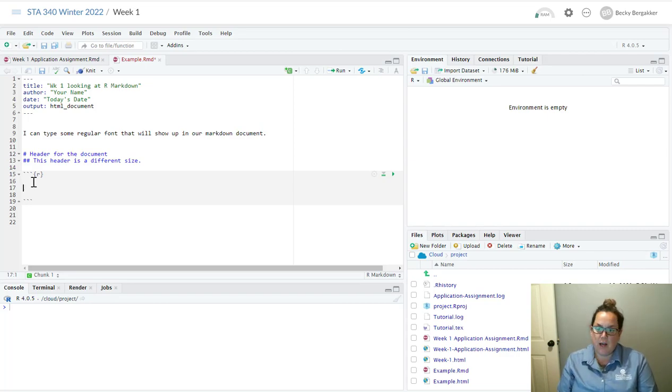You could tell it to not run the code at all. You can tell it to hide the actual code and just give you the output of it. You could tell it to not give you errors if it's creating errors. So there's a lot that you can do in that. You can adjust sizes of things, alignments of things, how things end up showing up in your R Markdown.